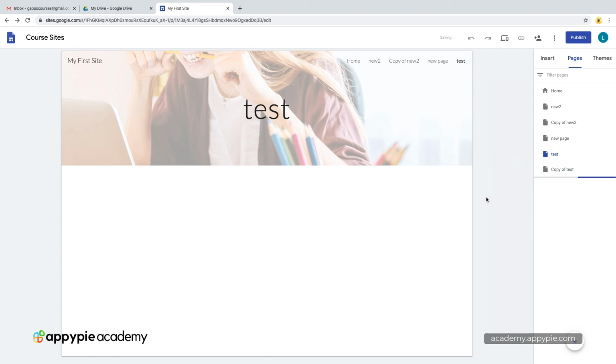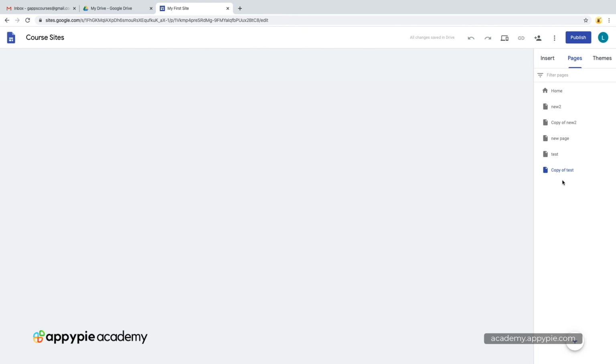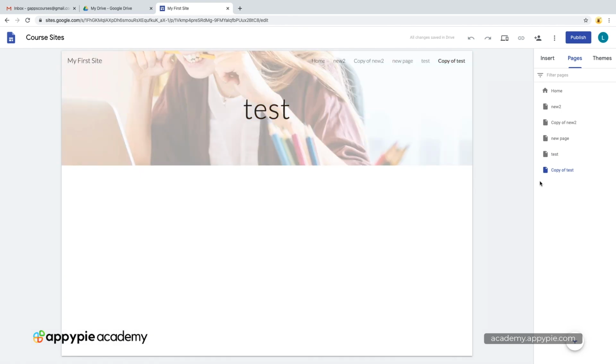There's also one other thing that I did want to note. When we create the copy of test, it doesn't take the same properties. So if we were to hide from navigation, and then I duplicate the page, and this will be copy of test 2, it's going to create it, but it's not going to take that property where it's hidden from the navigation. So that's something you always have to handle manually.